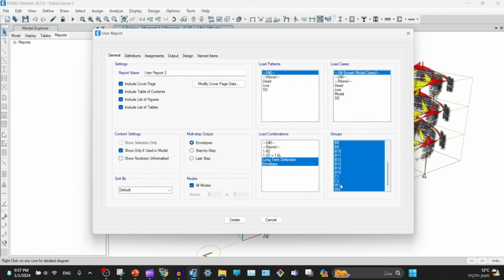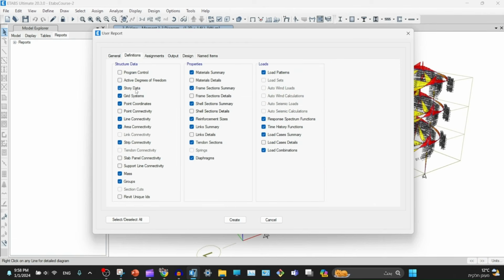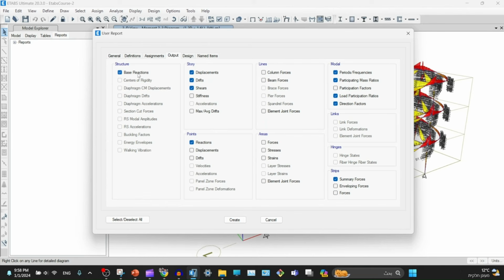Groups, I can check all of them. C2, I don't need it. And here, I need this from dead load and live load, modal, and super dead. Also for the load patterns. For definitions, we can output the story data, grid systems, point coordinates if you need it. You can check, uncheck. For the assignments, we need the summary for frames and joints, and for shells also, distributed loads. The outputs, we need the base reactions and displacements.